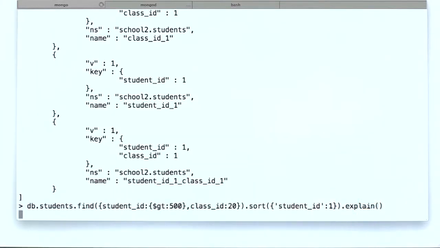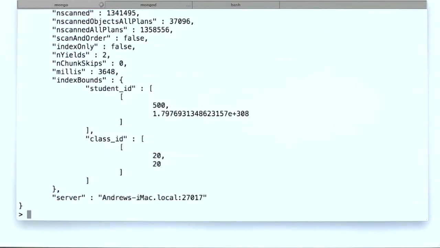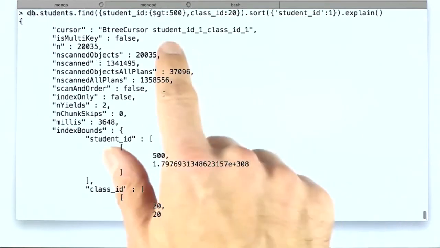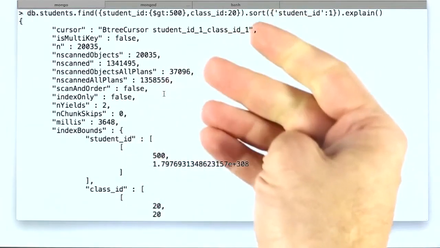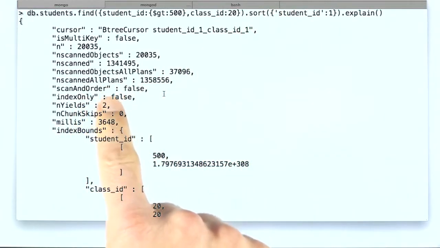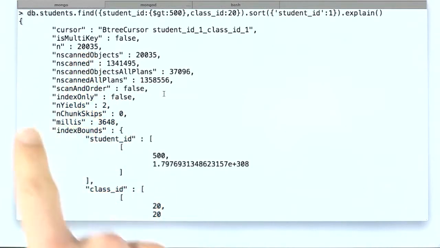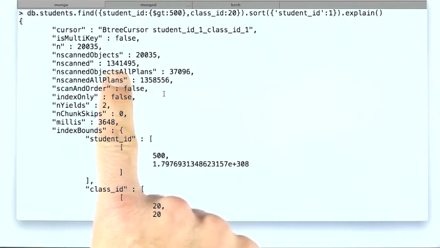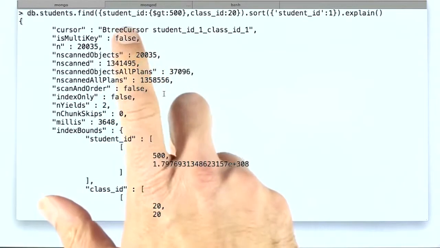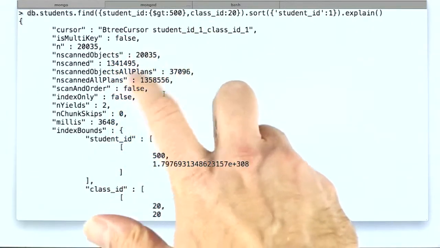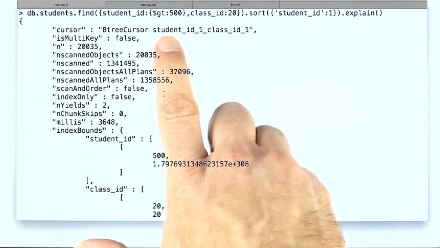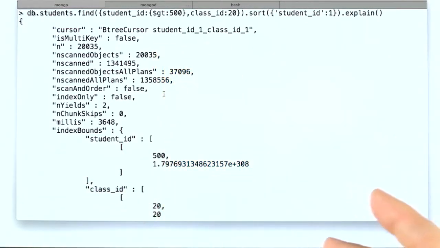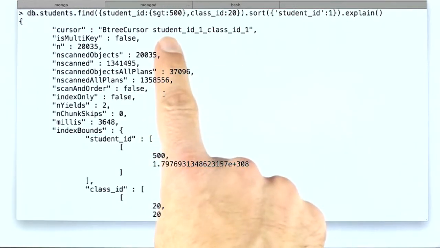Now if we do that, we can see that it's pretty slow. It took 3.6 seconds. It used the student ID class ID index. Now that turns out to be not the best choice because it had to scan, even though it only returned 20,000 documents, it had to scan, it looks like 1.3 million index items, and that is a lot. So it did not use the most efficient index, and you can understand why. If you use the student ID index, and I deliberately choose a student ID that was somewhere in the middle, half the records had student IDs greater than that. And so it was going to be very inefficient to do that.